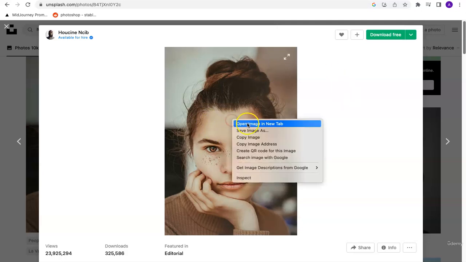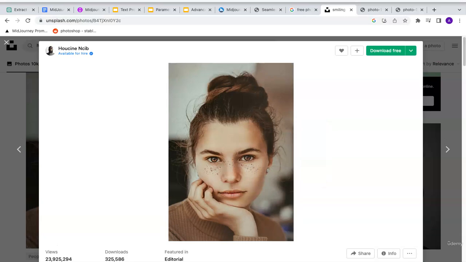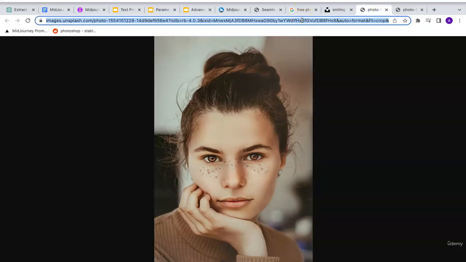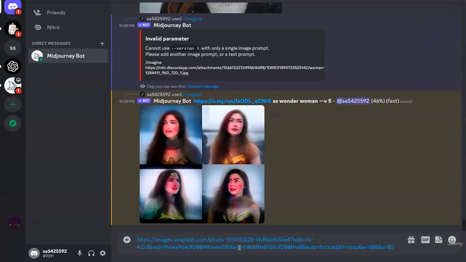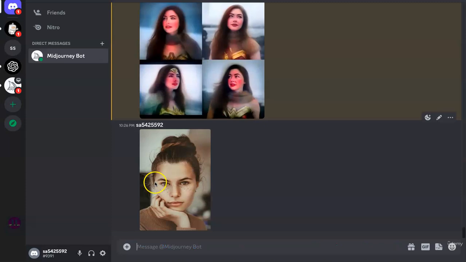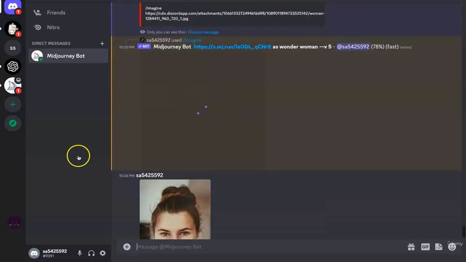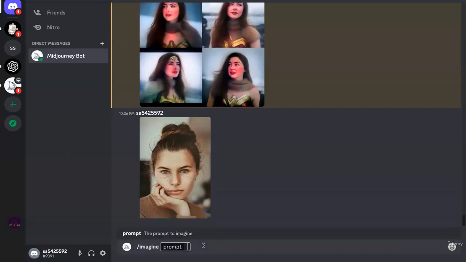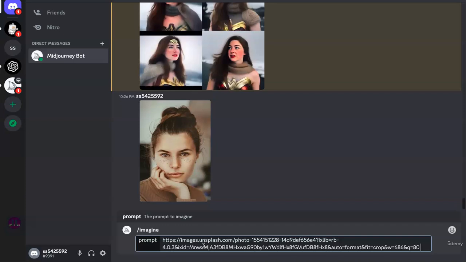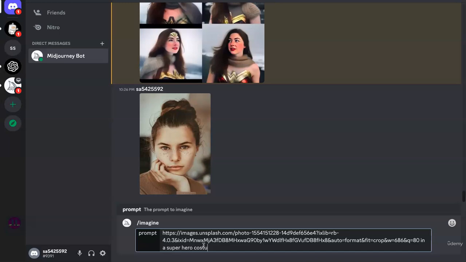Now for this specific image, I clicked on it and I can say open it in a new tab, and then it will give me an image URL. And I can take this to my Discord prompt and enter it here, and it will show me the image here. In this way, I was able to load an image without actually downloading it. Just a small hack that I wanted to show you while our Wonder Woman image is loading. Now let's use this one and try something too. So we do image in a superhero costume, and let's see what happens this time.